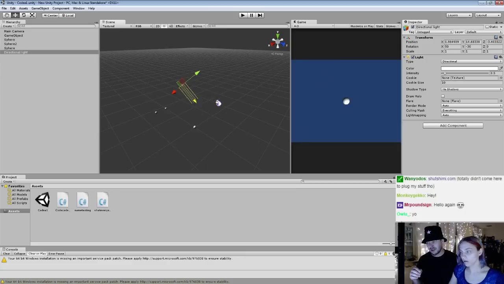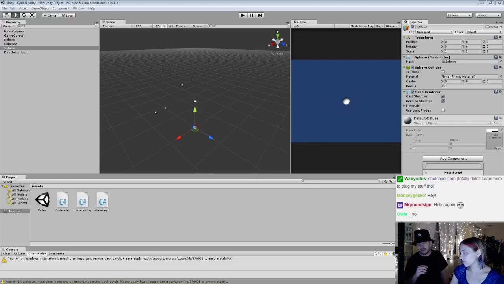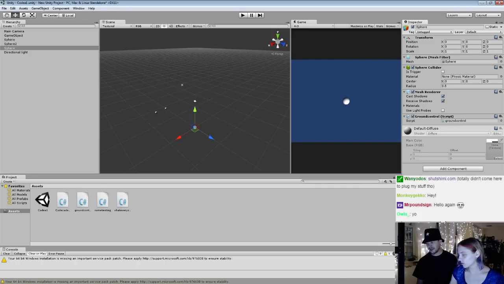Click back on your sphere, and we're going to add a new script to it. All right. Add component, new script. Call it something like movement, sphere control, or something like that. Movement control. So we're going to actually write the code to make it so that I can control it. Don't call it controller. Ground control to Major Tom. Sure, that's fine. Okay. All right. Now I have ground control.